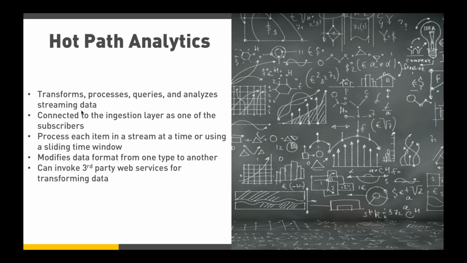The hot path analytics layer is also responsible for transforming the data from one format to another. For example, in the connected car scenario, each car might send the GPS coordinates in a latitude longitude format to the hot path analytics layer. And this can call a geospatial service or a geo mapping service like Bing Maps or Google Maps to translate the lat long to a zip code, which is going to be much more readable and much easier to plot.